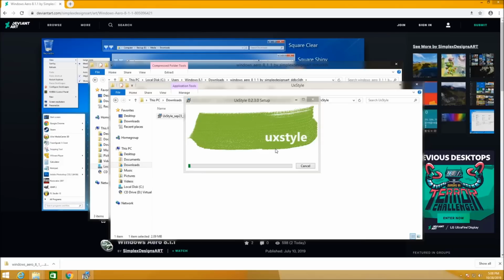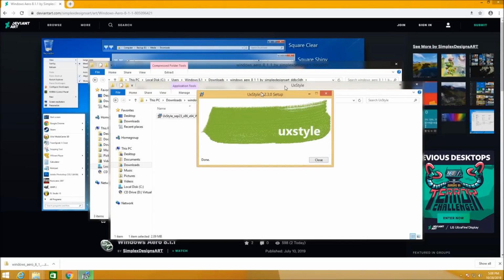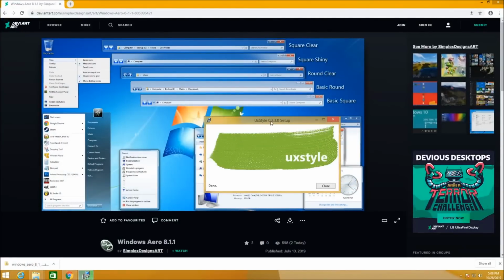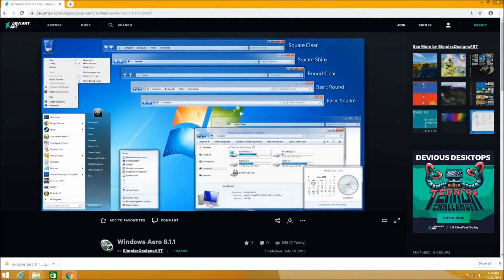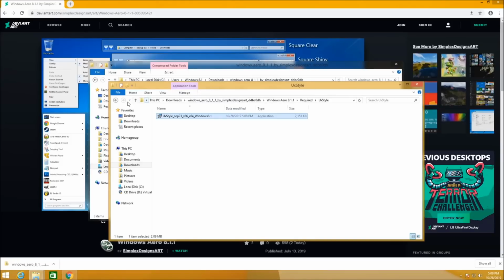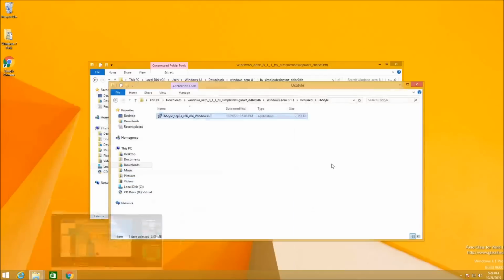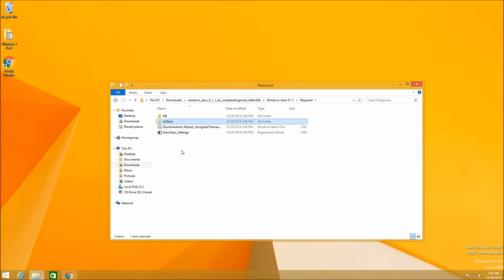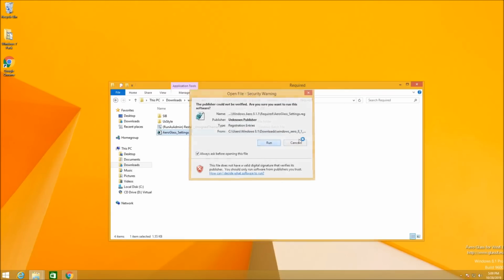If you already tried to install the theme and for some reason you didn't install UX style, it's fine. You can revert the changes, but make sure you install this. Make sure you install UX style because this is very important. And once you're done with UX style, you can go back and double click Aero glass underscore settings and click run.